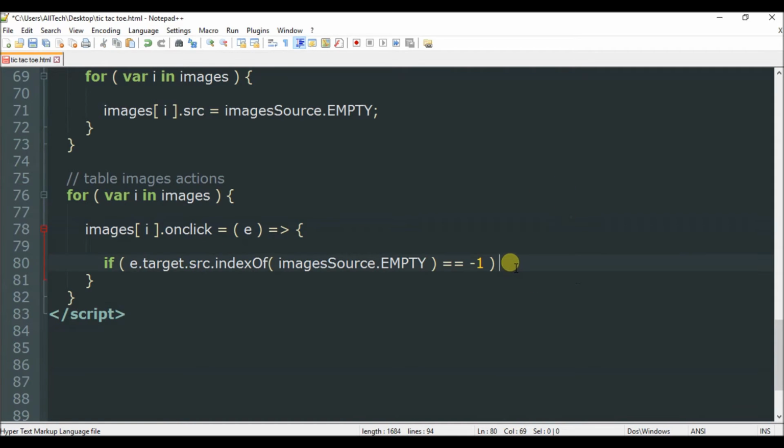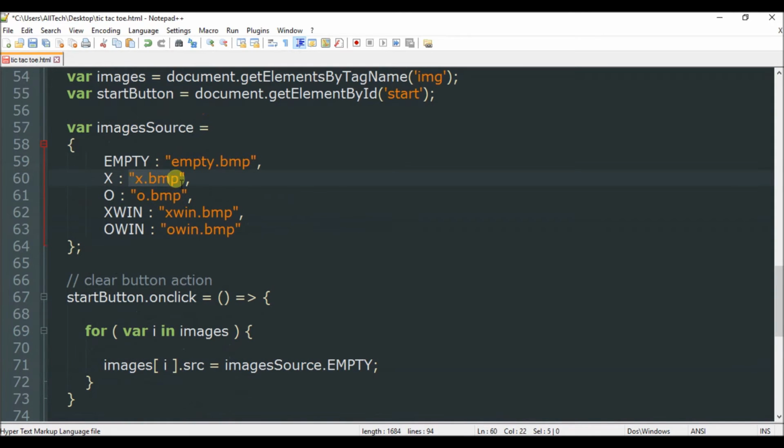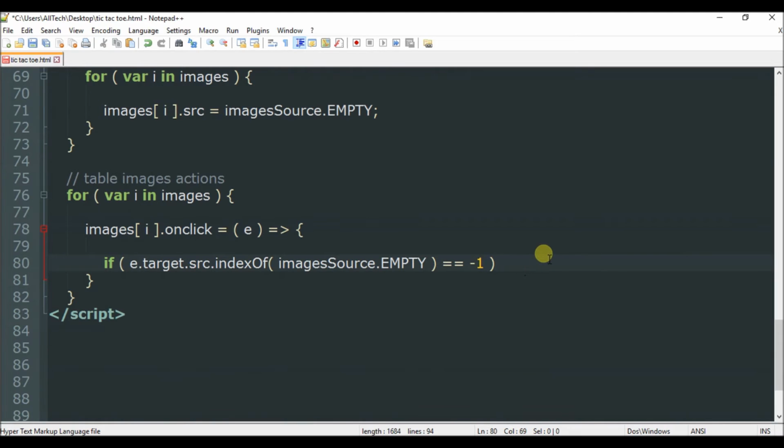So when this happens, it's because it is not an empty image. It's XBMP or OBMP or something else. It's not an empty BMP, we know for sure, so we say return, because we don't want to do nothing in this situation.